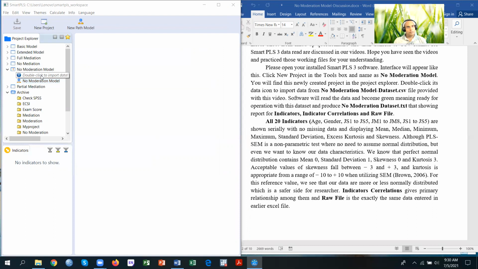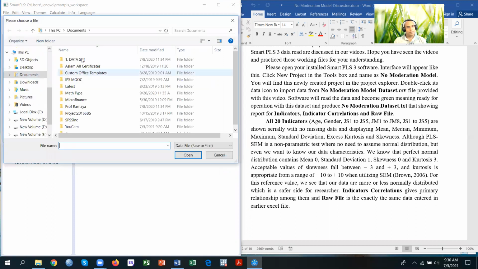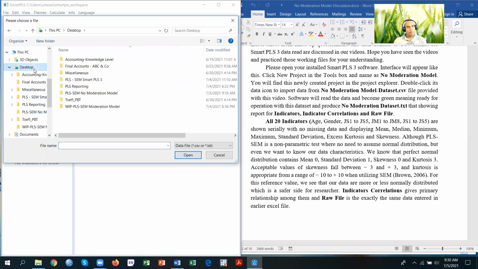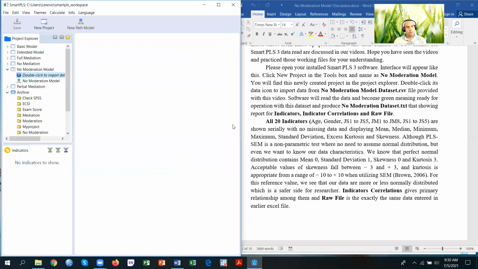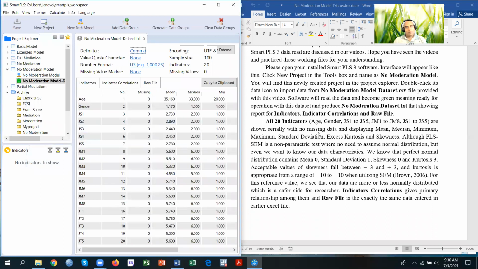We'll double click here to import the data we have previously saved in our CSV format. We'll find the newly created project in the Project Explorer. Then double-click the data icon to import the no moderation model dataset CSV file provided with this video. The software will read the data and become green, meaning ready for operation with the dataset and procedure.